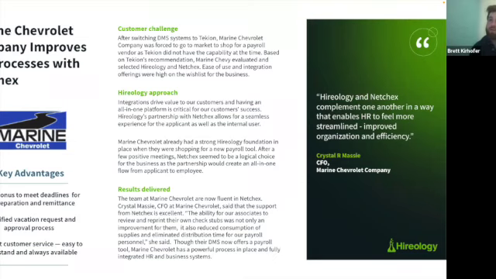She said that the team at Marine Chevrolet are now fluent in the NetChecks platform. Crystal says that the support from NetChecks is excellent. Quote, the ability for our associates to review and reprint their own check stubs was not only an improvement for them, it also reduced consumption of supplies and eliminated distribution time for our payroll personnel. Bringing this all in one platform allowed Marine Chevrolet to streamline the process and make things easier for their employees and their new administrators.